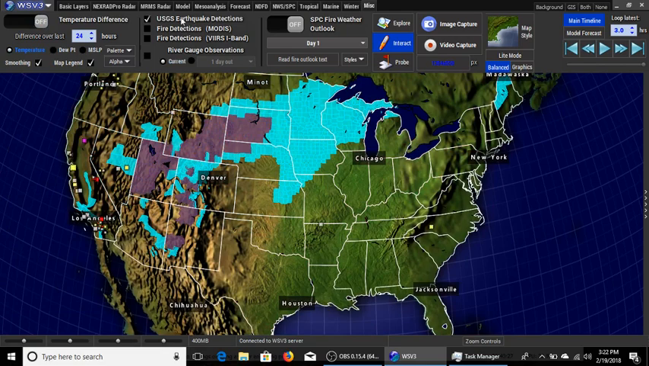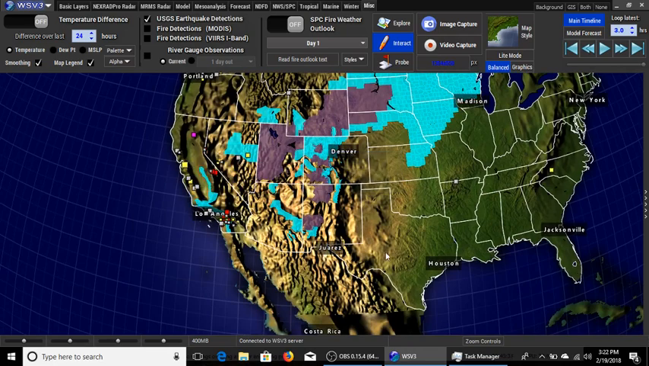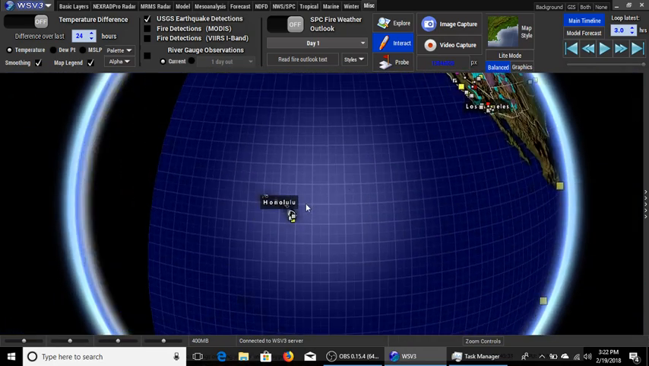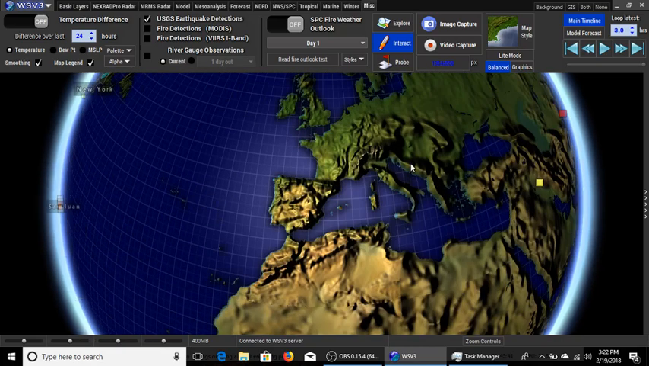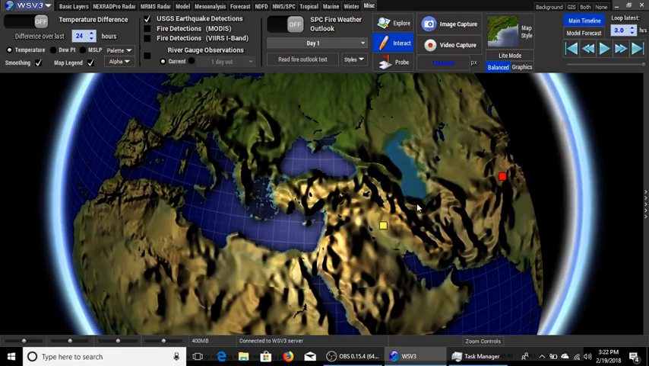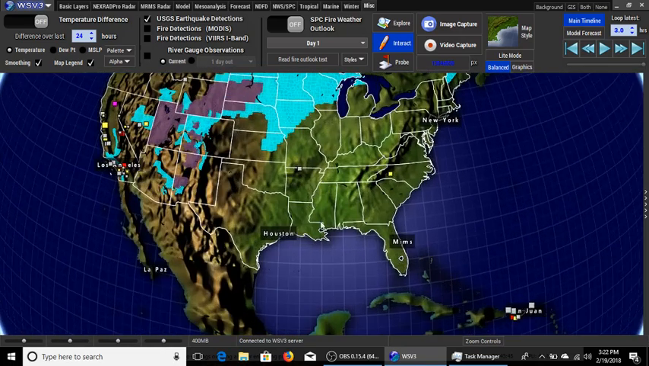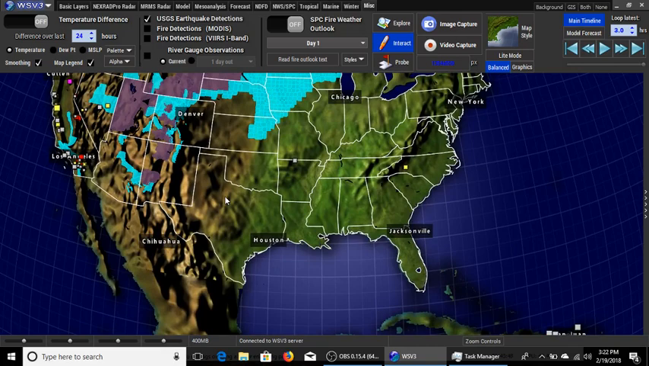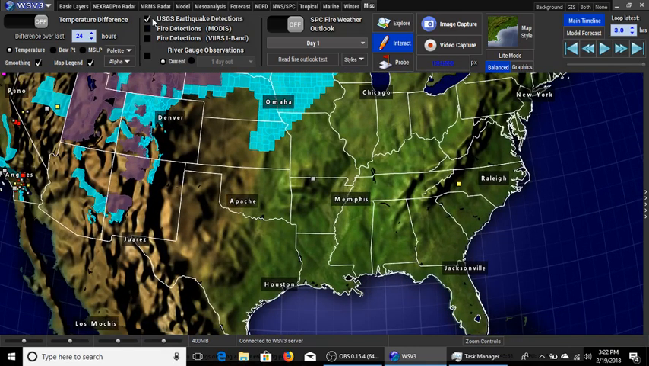You can look at your reported earthquakes from the USGS, which is pretty cool. And I believe those are all over the world. So you can go way over here into the Middle East and take a look if you like. If you do that, your map's going to freak out a little bit, and your terrain settings are going to look the way they look on mine right now.